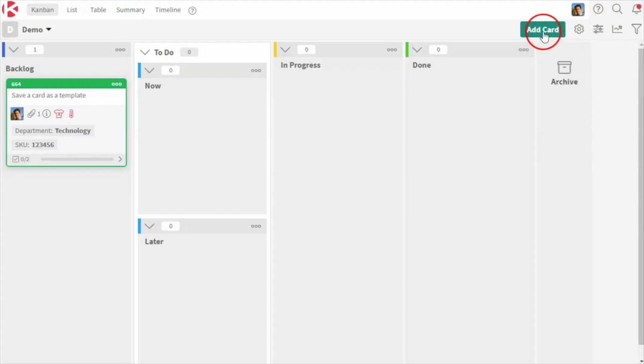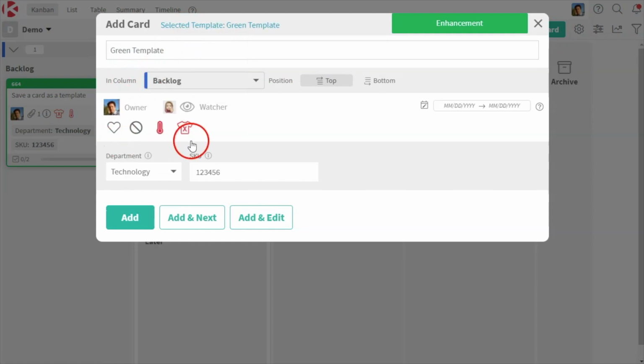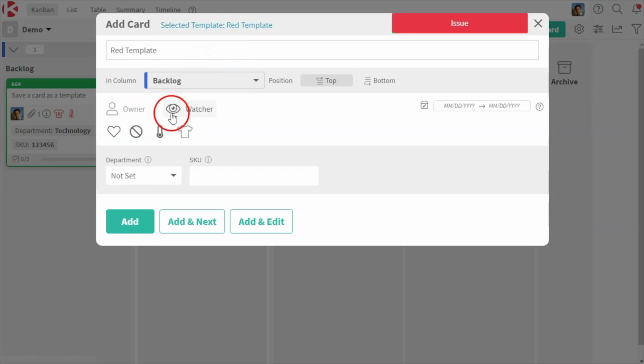Well, the next time you add a card, you'll see that you have a menu now that says add from template. And if you add from the green template, then you will take everything that the green template already had. If you add from the red template, then you'll take everything that the red template had. So we're going to do it from the green one.